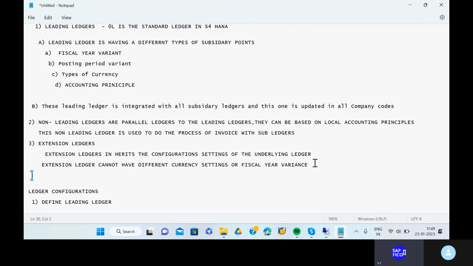Put the third point, that is appendix ledger. It is an extension ledger only, all of you. Please try to remember the point. It is mainly used for posting the adjustment entries. And it may be used for the management reporting.